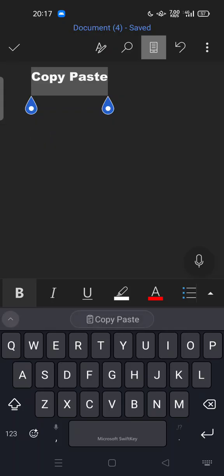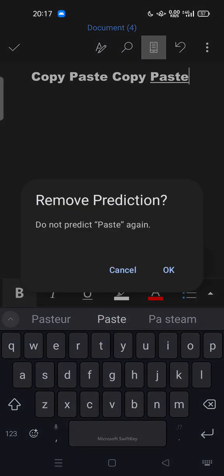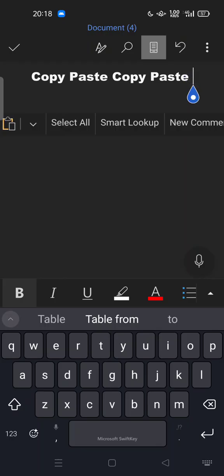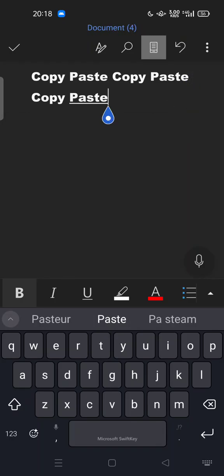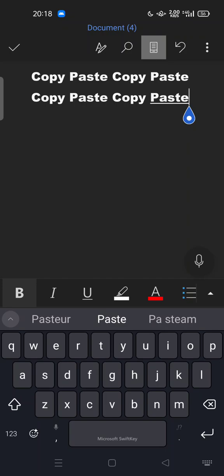Now the text is copied here, and in order to paste it, just tap this paste, as you can see. Also you can hold the document and tap this clipboard icon, then the text is copy pasted. So feel free to try.